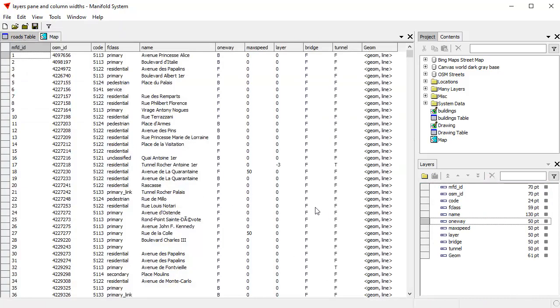And this is a table that we brought in from OpenStreetMap. It shows roads in the region of Monaco. And it has a bunch of attributes here, as you can see. And the columns by default have a variety of different widths. Some of them are convenient, some of them are not.